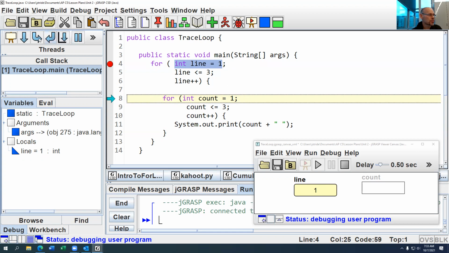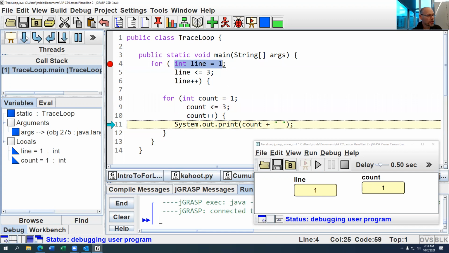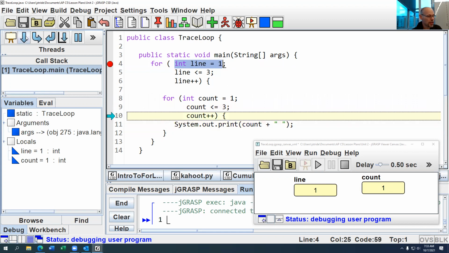So I hit my initializer here, and I create my count equal to 1. Then I go to my test. Is count less than or equal to 3? Yes, it is. So I go into the body, and I'm going to print count in my output. So you can see it right here, it printed count, and I added a space to it. So after I did the printing, the body of my for loop, I go back to my updater. So this is my updater here. So I update count, and after I do my updater, count becomes 2.